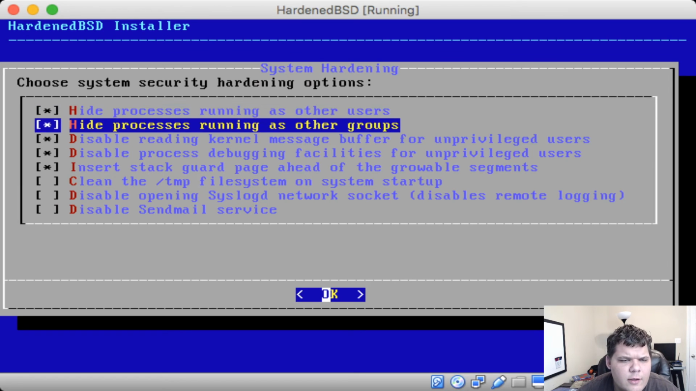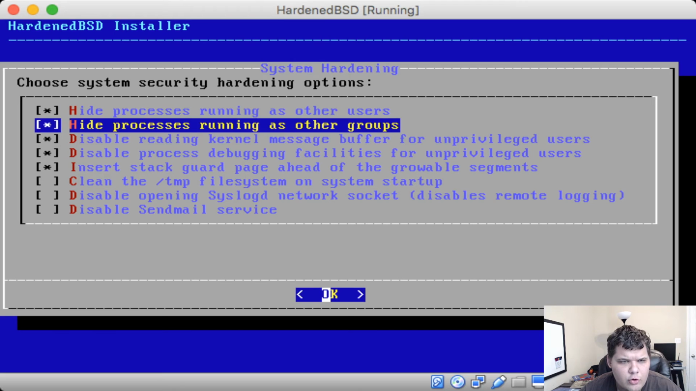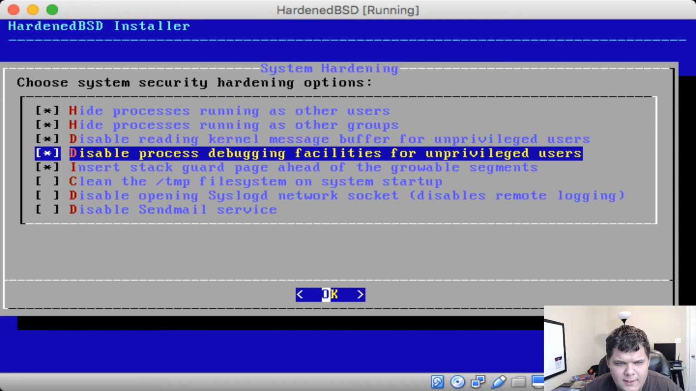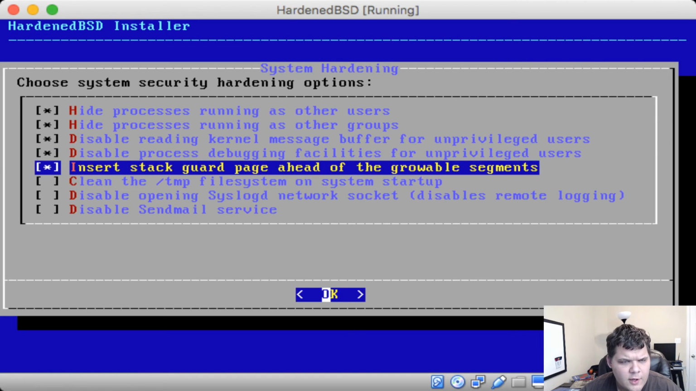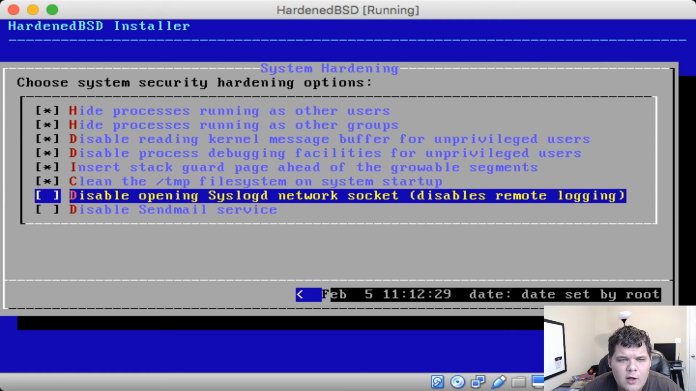System hardening. Interesting. Hide processes running as other users. Hide processes running as other groups. Disable reading kernel message buffer for unprivileged users. Disable process debugging facilities for unprivileged users. Insert stack guard page ahead of the growable segments. Clean the /tmp file system on system startup. I like that. Disable opening syslogd network socket. Disables remote logging. I mean, I guess if you're not using it, turn it off. Disable sendmail service. Okay, well, that's interesting.